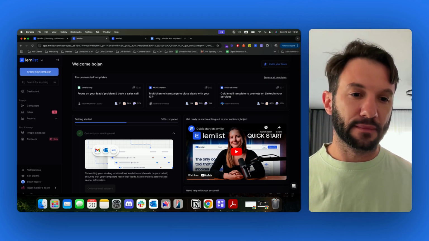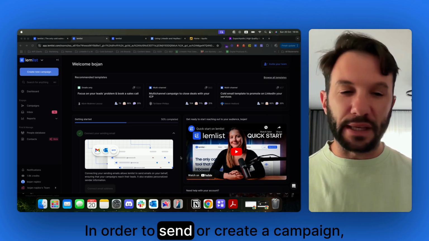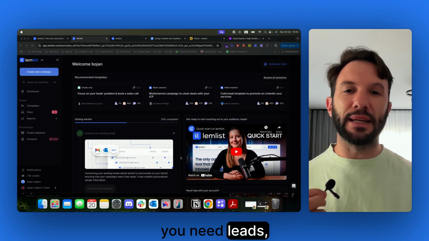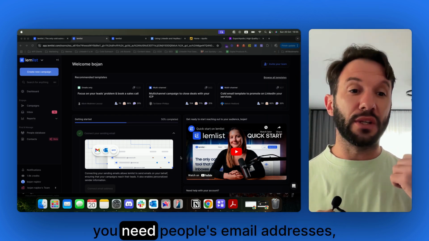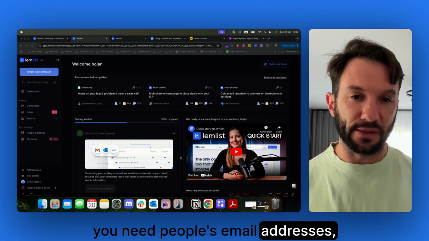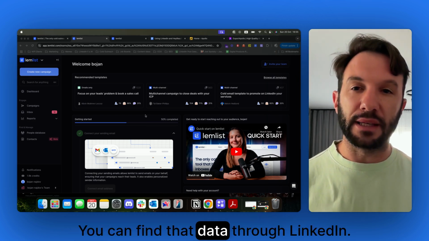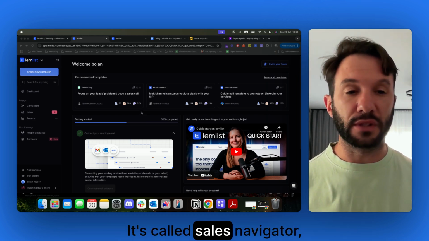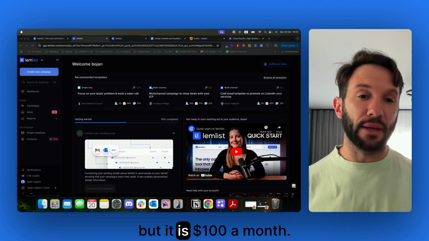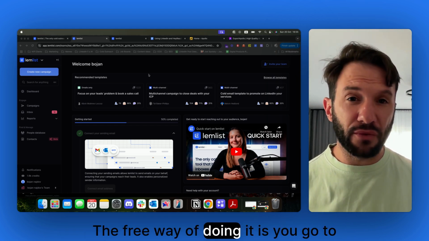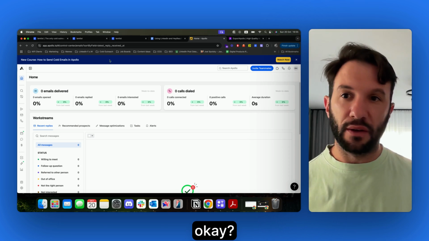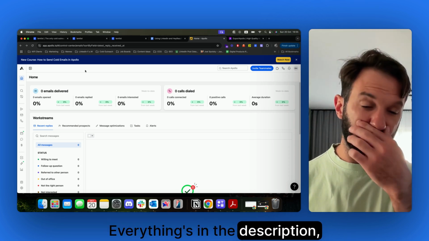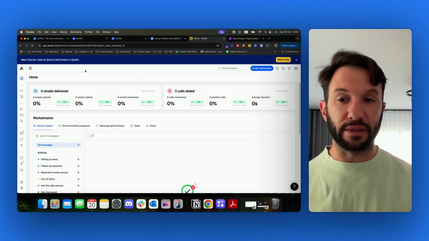In order to create a campaign, you need leads, you need prospects, you need data: people's LinkedIn accounts and people's email addresses. You can find that data through LinkedIn. It's called Sales Navigator, but it is $100 a month. The free way of doing it is you go to Apollo and sign in. Everything's in the description, in a Word document, step by step.